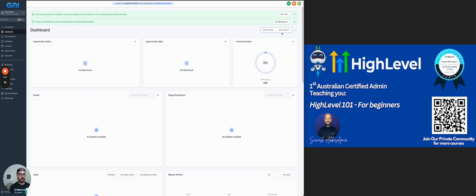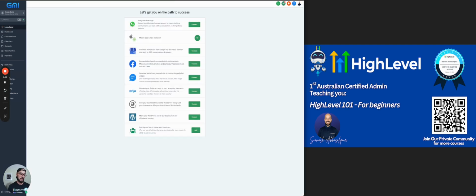Now, before getting started, I have two tabs open. One of them, as you can see, says logged in as course demo profile with that email address. And then I have another tab that is just the default one. Now, why am I showing you this?